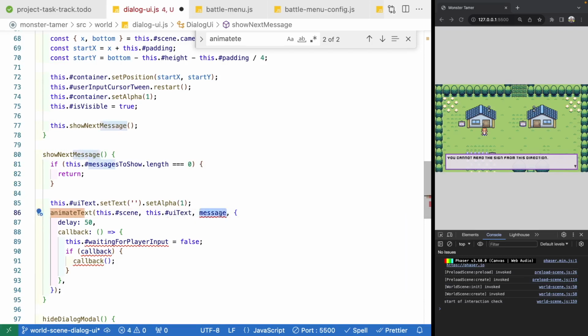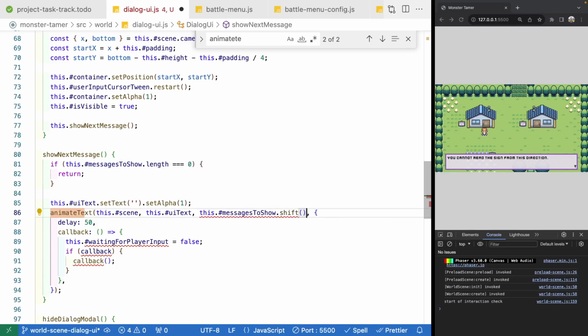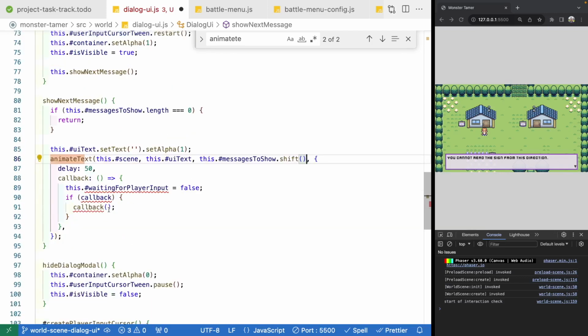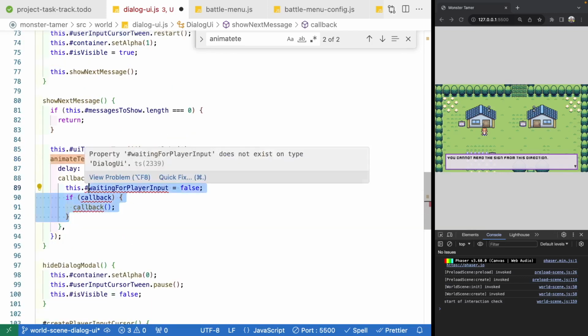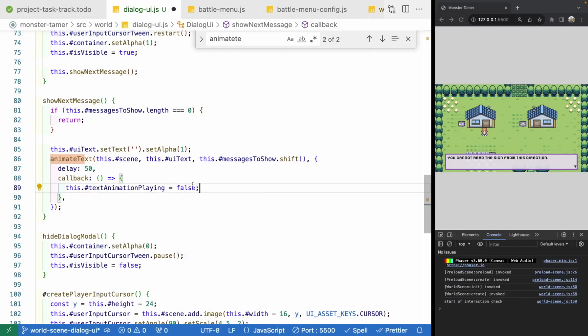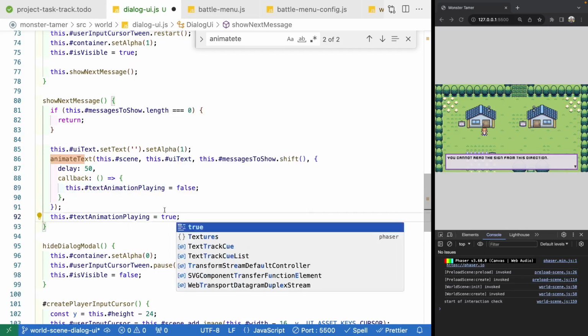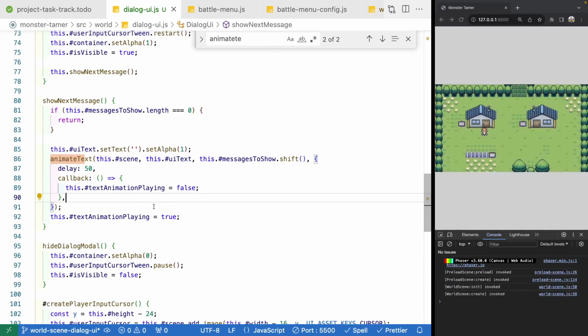For our message, this is going to be our messages to show, and we'll use the shift method to get the first element of our array and return it. So now we have our string we want to show. We'll do 50 for our delay. And then in our callback, the only thing we need to do is update our text animation playing to say we're done. After we call animate text, we'll set that to true. That way we'll know if our animation's playing, and once it's done, then we'll show it.